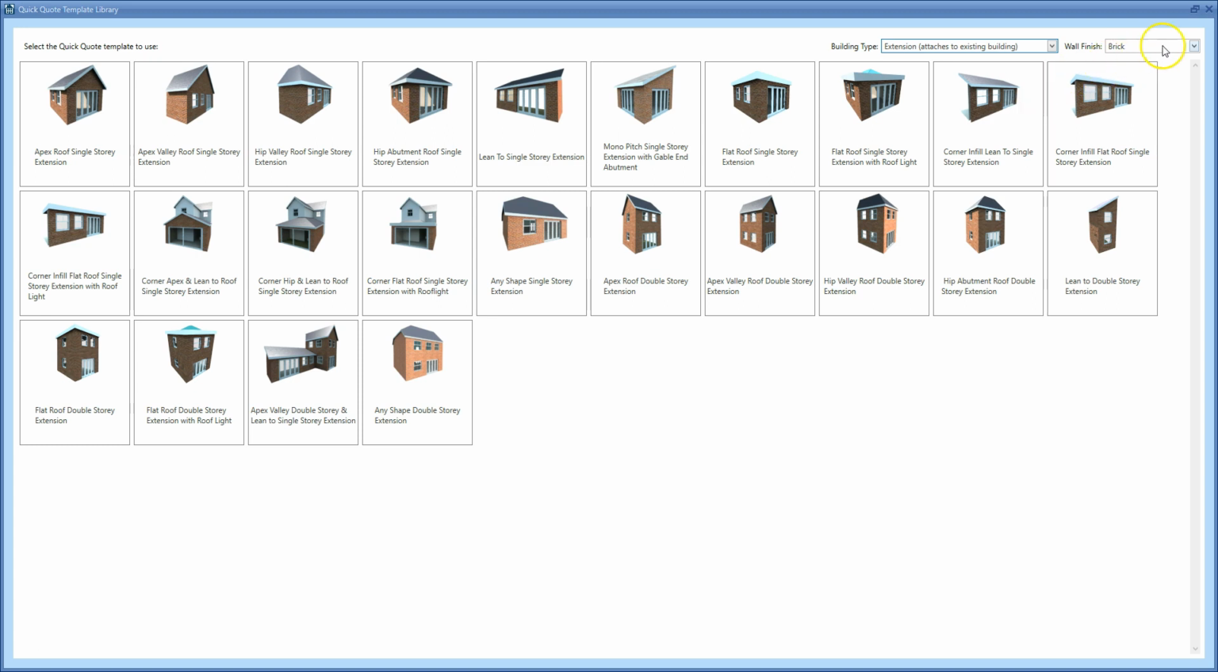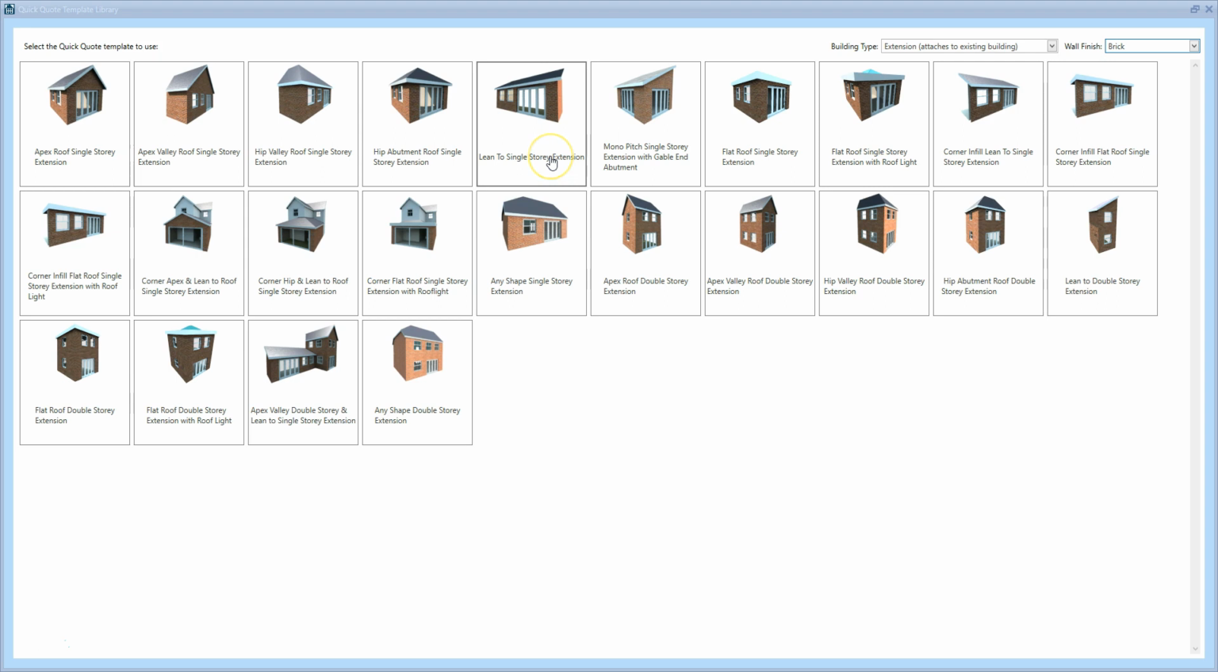You can use the wall finish drop down on the right hand side to select different wall finishes. For now, select the brick option. Quick Quote will automatically specify the appropriate wall type depending on the wall finish you've got selected here, and we'll see this shortly. So locate the template you want to use and click on it to select it. To practice today, we're going to use the lean-to single story extension template.